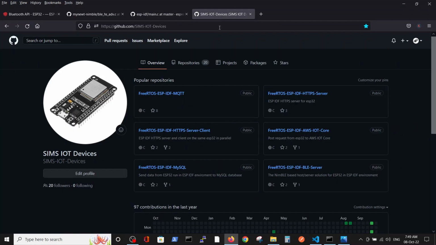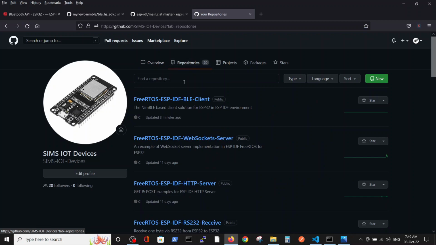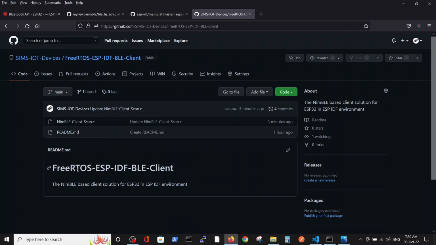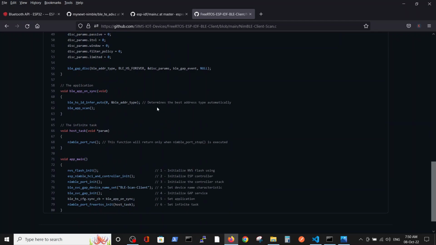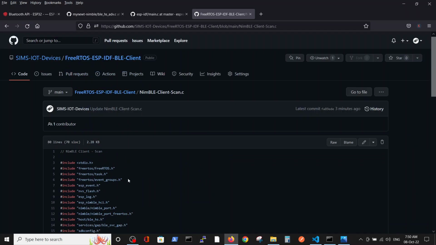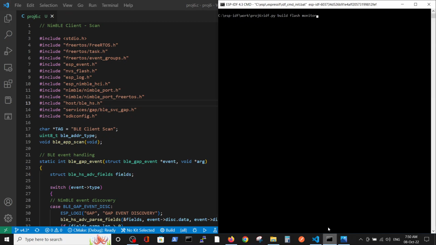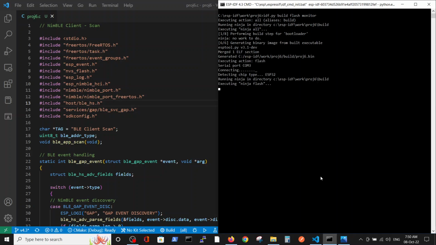So we're going to our GitHub repository of Sim's IoT devices, and our purpose here is to find the FreeRTOS ESP-IDF BLE client, the simplest possible implementation of this functionality. So we have here a NimBLE client scan, and this is a file of 80 lines. We will copy this code to our editor here, but first let's run it just to see how it works, and then we will talk more deeply regarding the code and how it was implemented.